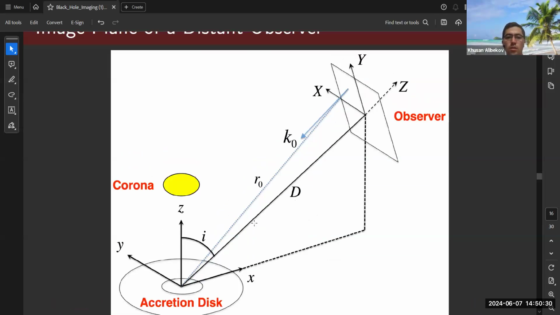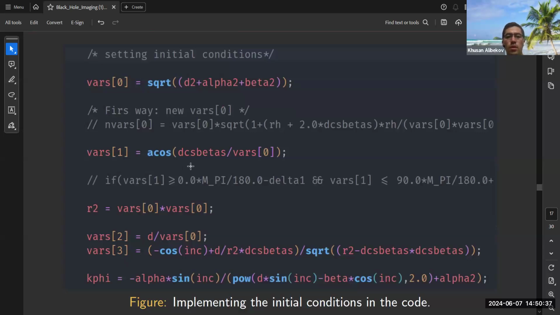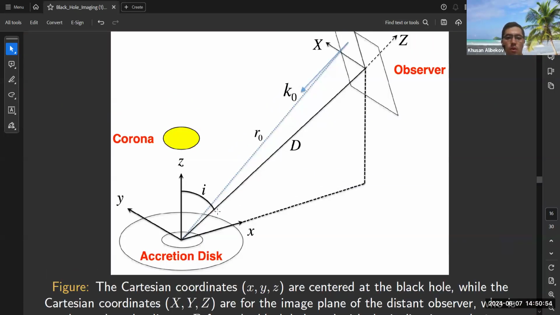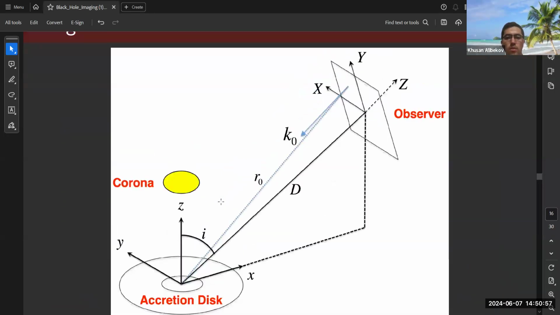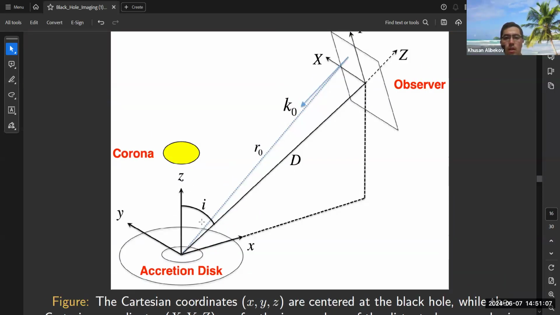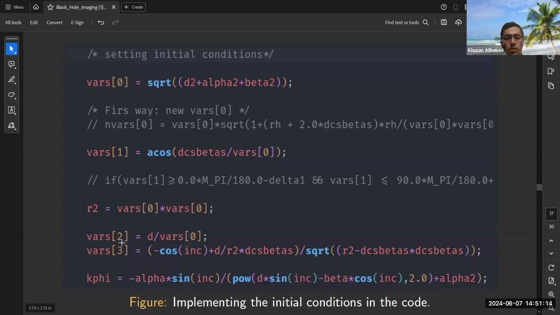And we can set the initial conditions in the code, and we implement all parameters. I mean, vars 0 is the distance between the observer and the accretion disk, and vars 1 is the angle theta.